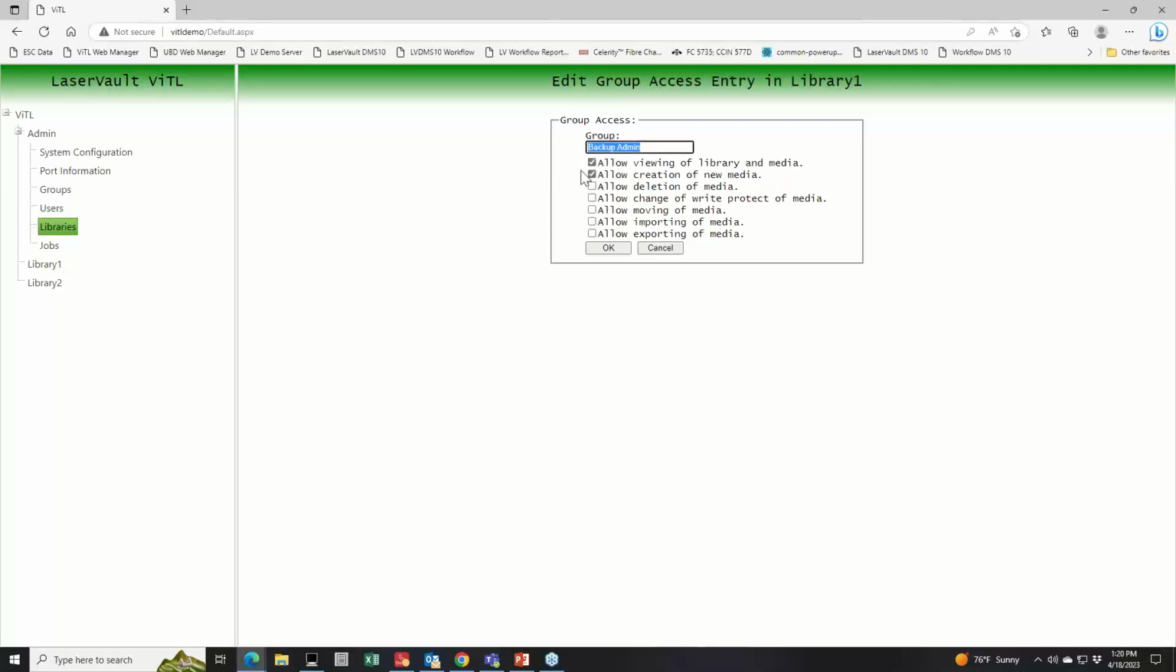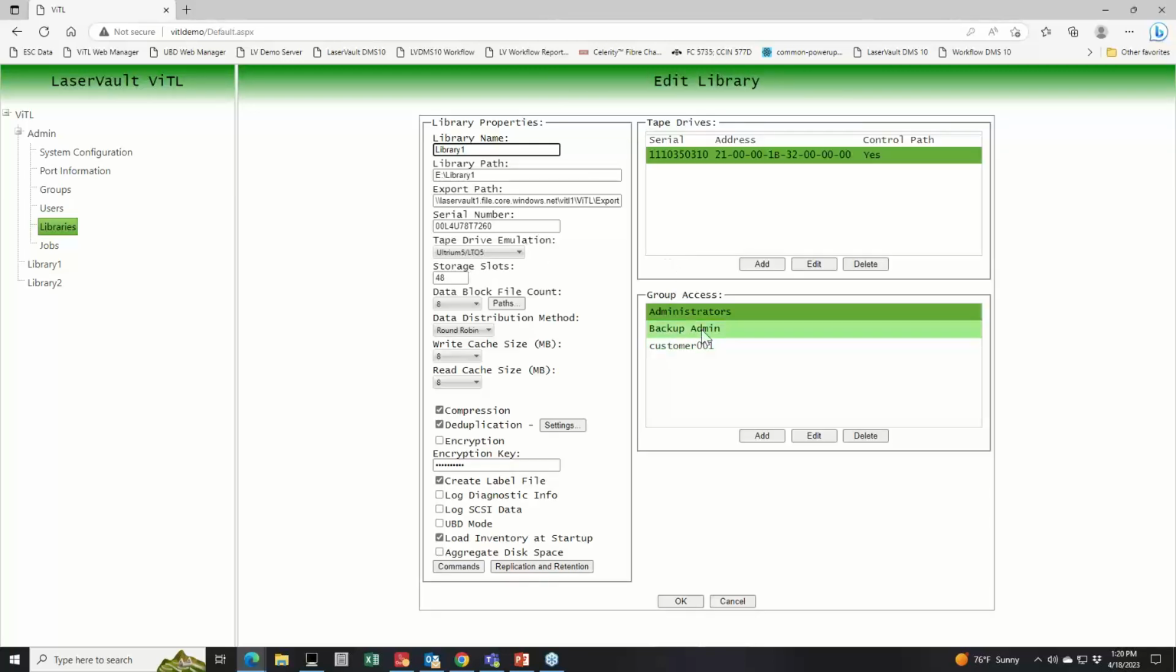Any users belonging to this group cannot delete, change the write protect, move the media, export or import the media in the tape library. Basically, they can view the tape library and the media and create new media, any users that belong to this particular group. And as you can see, this group is assigned to this tape library. So each tape library can have its own set of users and security.